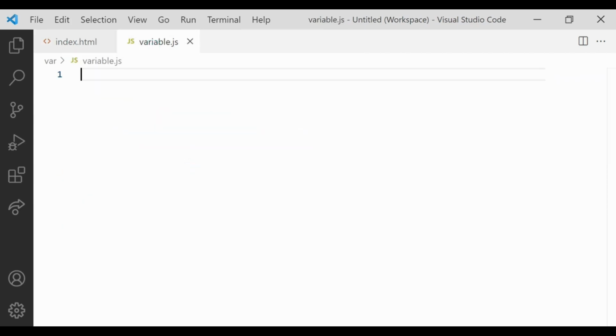So whatever code we are going to write, we write it here inside this variable file. Now the very first thing in variables is how to declare a variable. That means how to start writing a variable. So always write the var keyword and then the variable name. Let's say t. This is how you declare a variable.